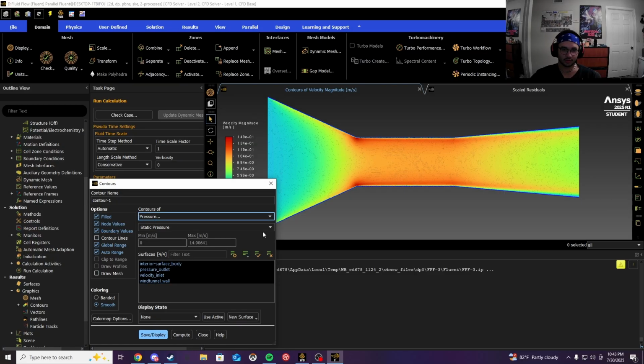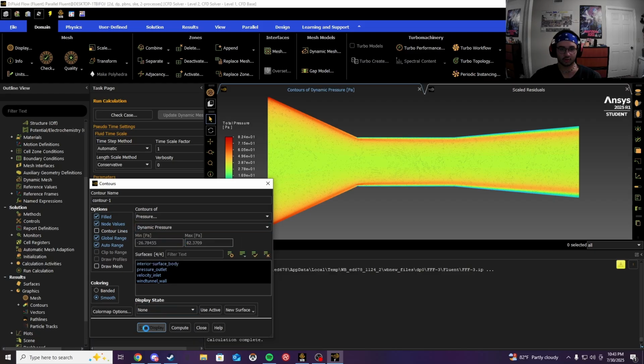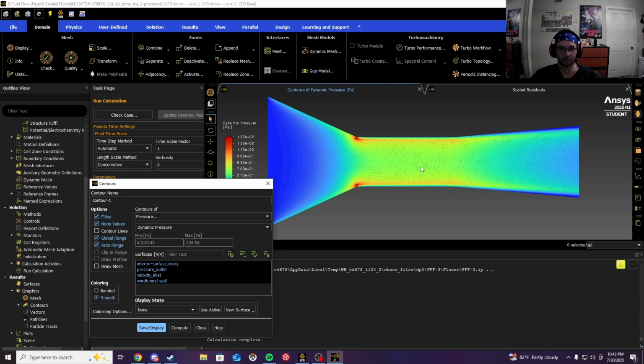Back to pressure. Now we do total pressure. Total pressure one, and then we can also change it to dynamic pressure and get that right there. Perfect.